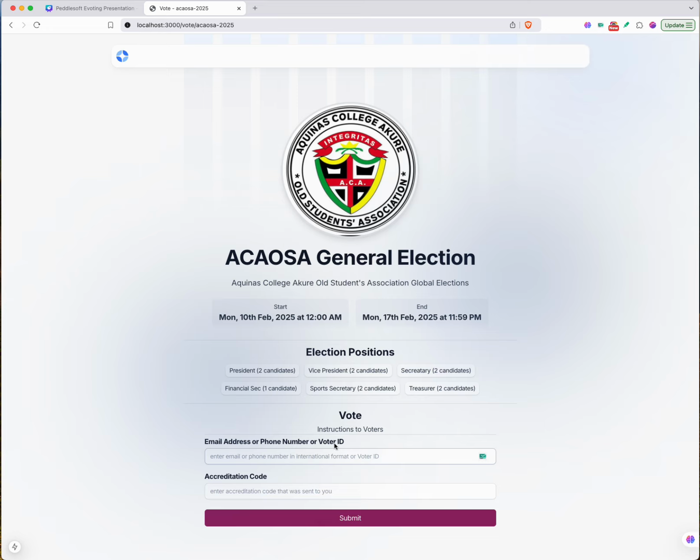Now, we made voter ID available because from experience, there are times where people would have neither an email address nor a phone number, or probably due to GDPR, they wouldn't want to share that. So they will want us to create the voter ID for them and communicate that to them, right? It depends on whichever way any organization wants to operate. But at this point, I can enter email address, phone number, or voter ID, and then my accreditation code that was sent to me.